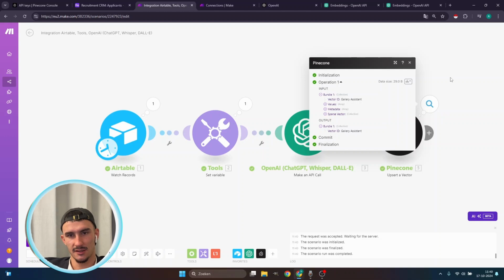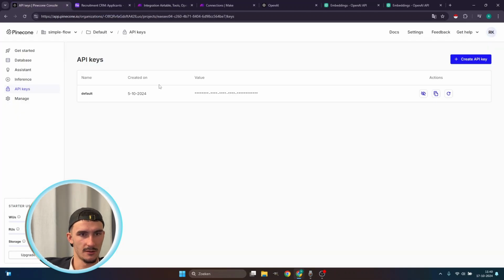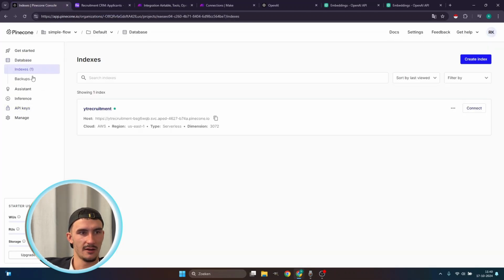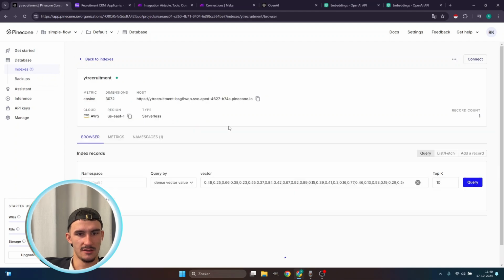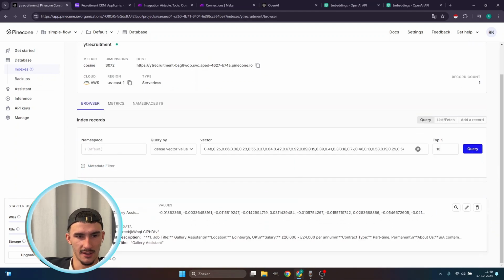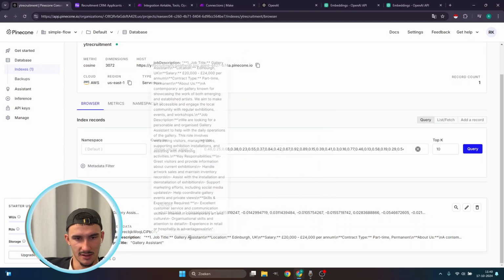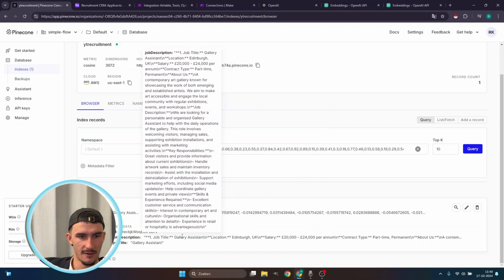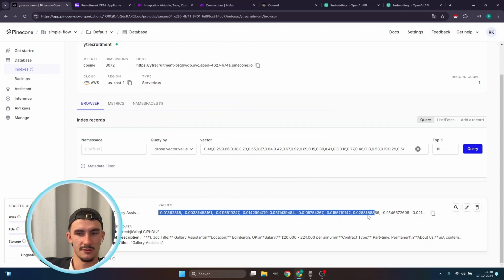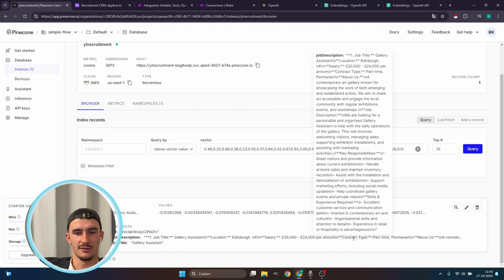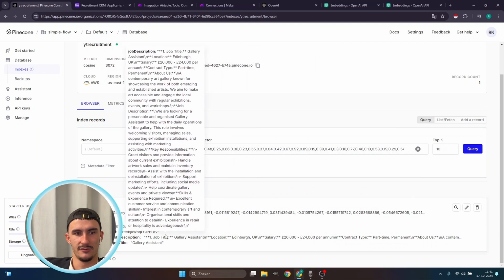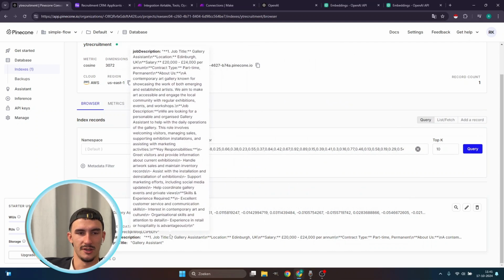And as we can see, it worked. So now we're going to look in our Pinecone account and see if the vector is there. And yes, as we can see, it's there. So these are all the vectors which the AI is going to search through later in our second scenario. And this is for our own reference. So we also get back this information from the search, so we know what we retrieved.